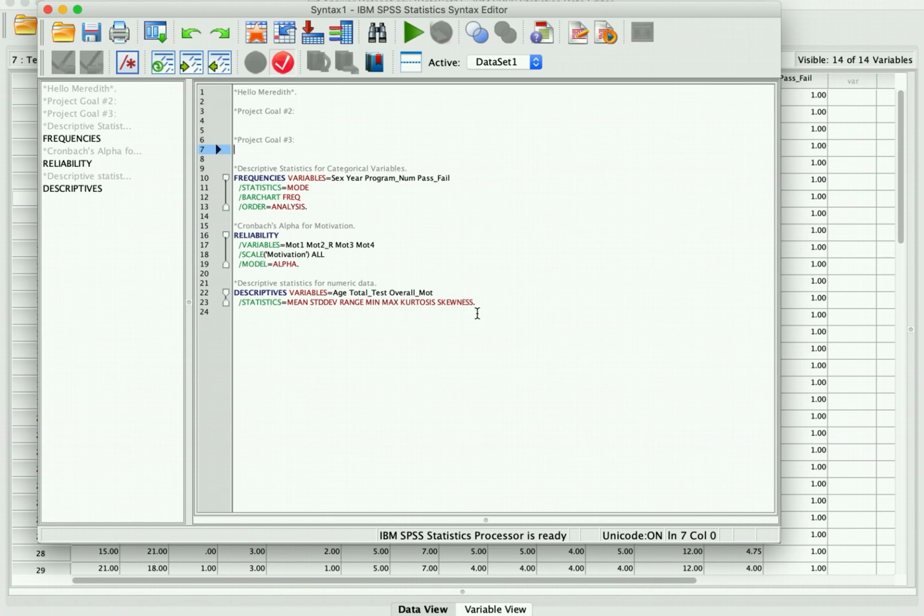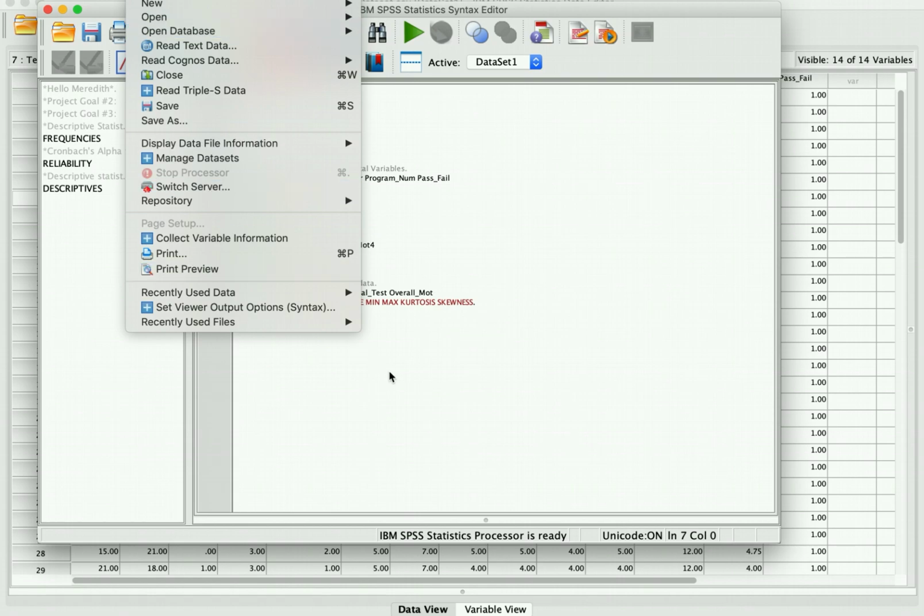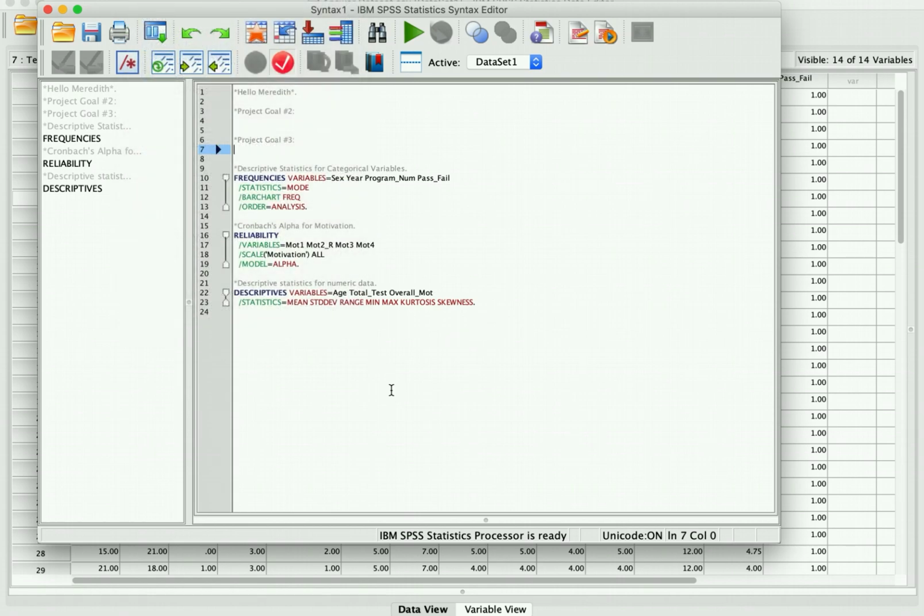So I strongly encourage you to use the SPSS syntax window, and the same thing, you just save this and it's another type of file. So you'll have this. Okay, that's that.